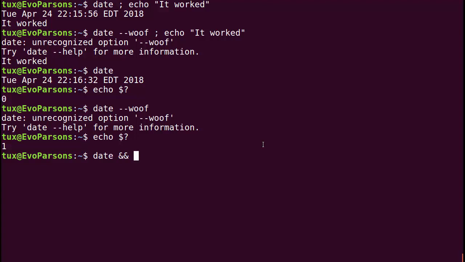And some of you are going to pick up on that and say, well, this looks oddly familiar. It looks almost like the logical AND operator in my favorite programming language. You're right, that's exactly what it is. This is a logical AND operator for bash.